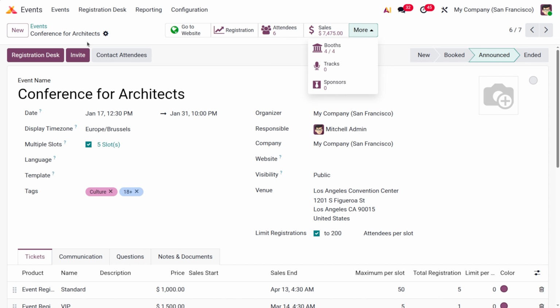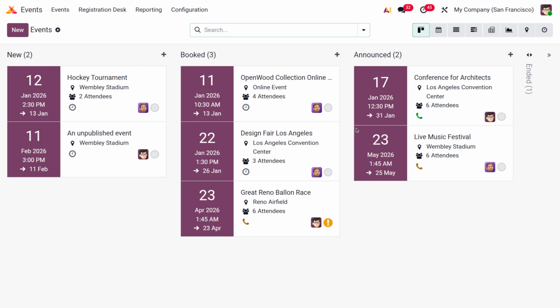Now the other feature that you can see over here is that we have the option to set a ticket in different stages. It can be in progress, ready for next stage, or blocked or cancelled. Let's imagine that the event has been cancelled.